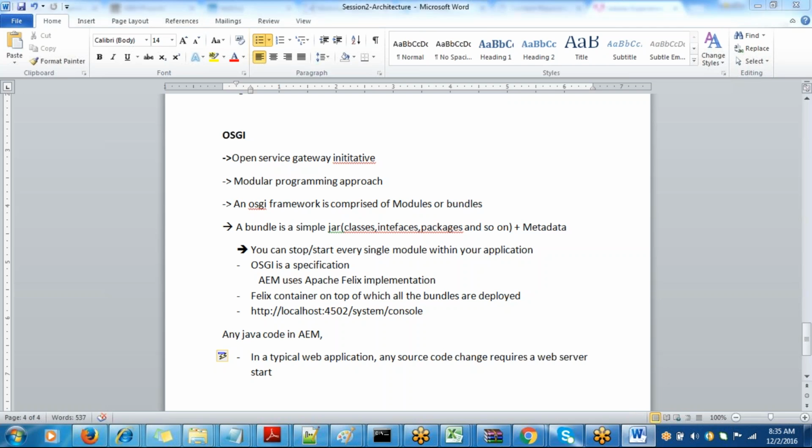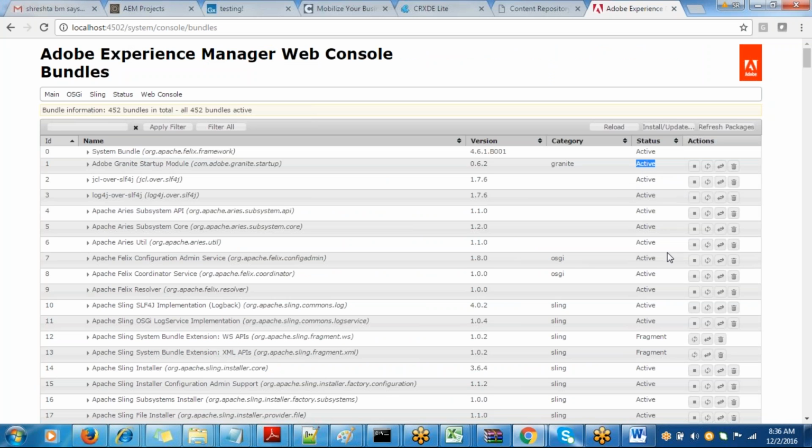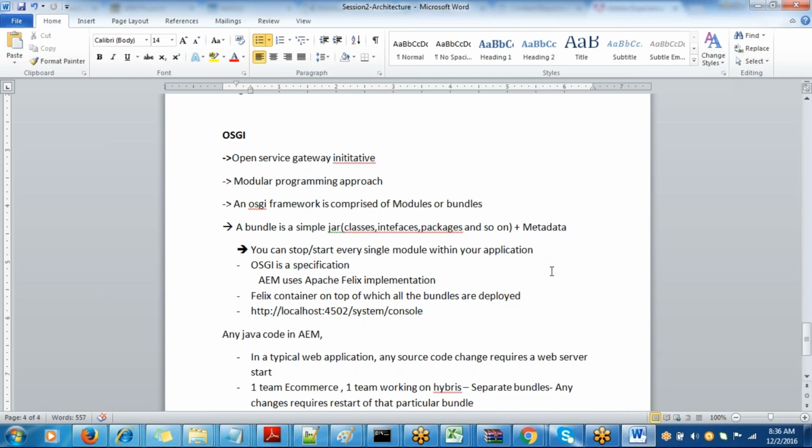This is not a great approach, but with AEM, because you have separate modules, let's say one team working on e-commerce implementation and one team working on, let's say, Hybris. So when I have different teams working on different modules, I would have separate bundles for these. This way, the advantage of having separate modules is debugging becomes easy, and any change requires a restart of that particular bundle. So this is the main advantage. I can just go and restart whichever bundle I want to. So this way I'm not overlapping work between two teams.